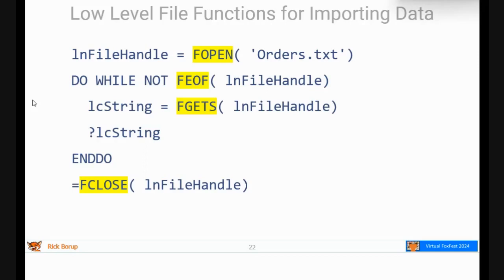Notice that it always involves a file handle. FoxPro will return -1 if for some reason it can't open the file. So in most of the code that I use, there's a little trap to make sure we didn't get a -1 before we try and go on. So let's look at a demo of that.